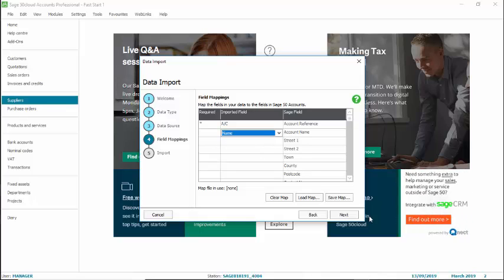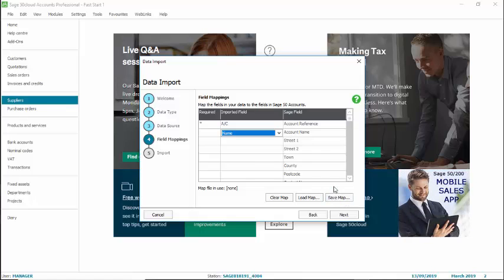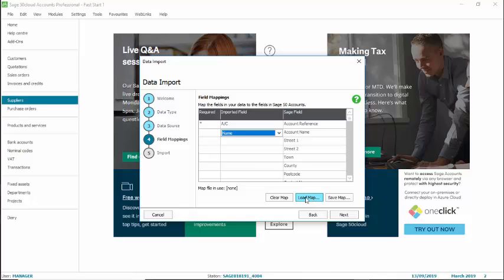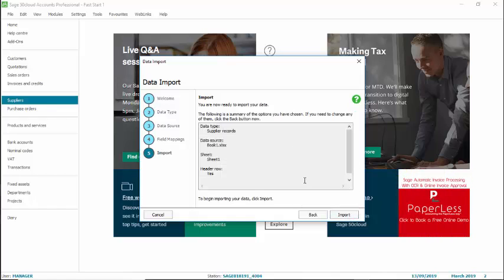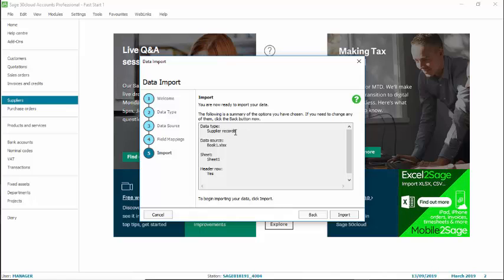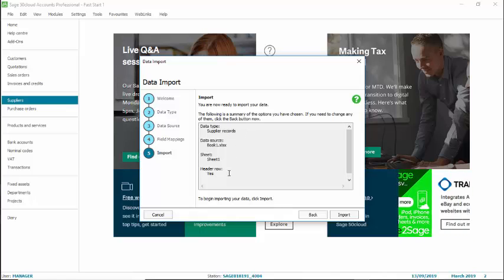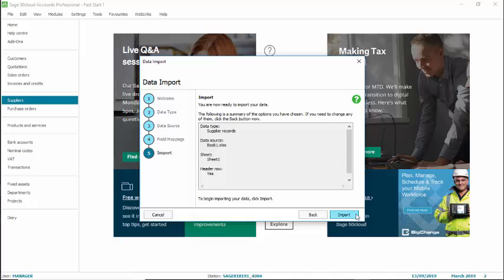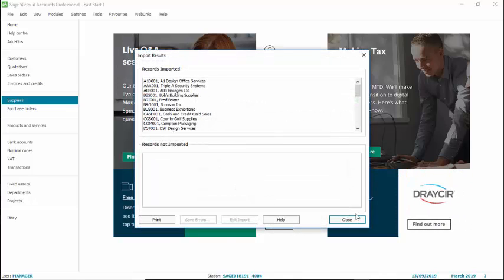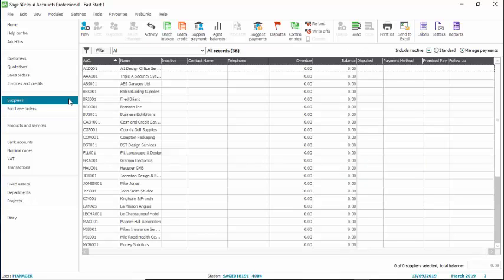If I'm going to be doing this again, I might want to populate my map and then save it. If I've already done it before, I can reload one by clicking Load Map. And if I make a mistake, I can click Clear Map. I'm happy that account reference and name are going to import, so I click Next. It gives me a summary telling me I'm going to import supplier records from Book 1, Sheet 1, and that I do have a header row. I'm happy to proceed, so I click Import. That will run through and it tells me which records have been imported, and when I click Close, go back to my suppliers, I've now got a pre-populated list of suppliers there.